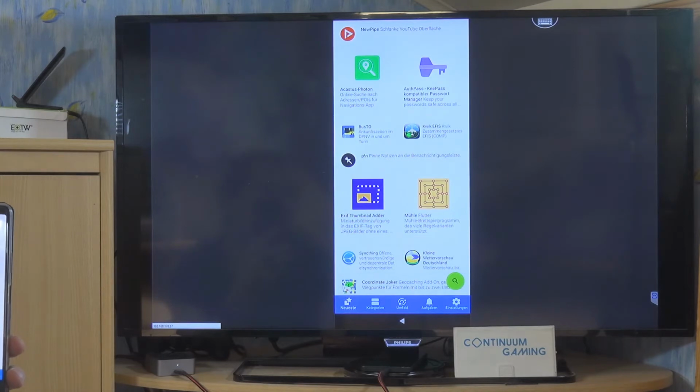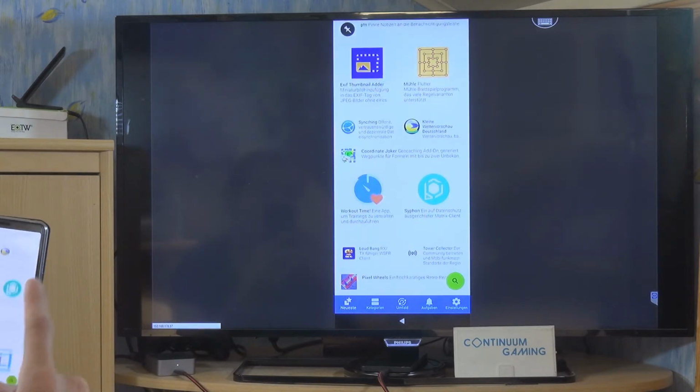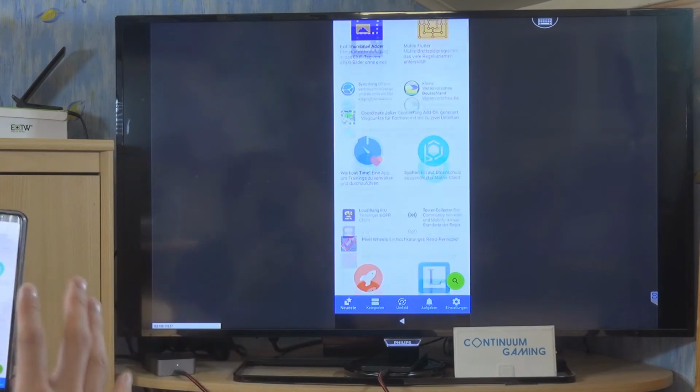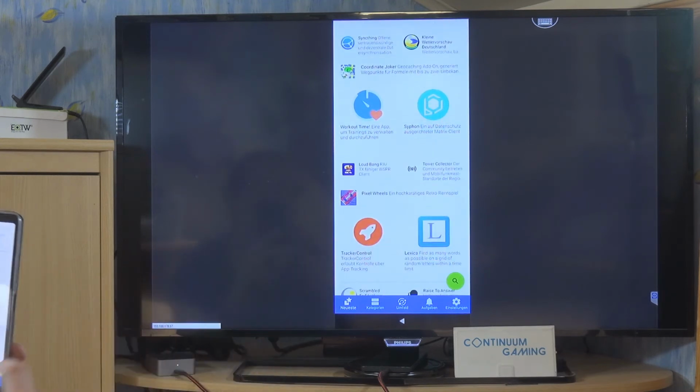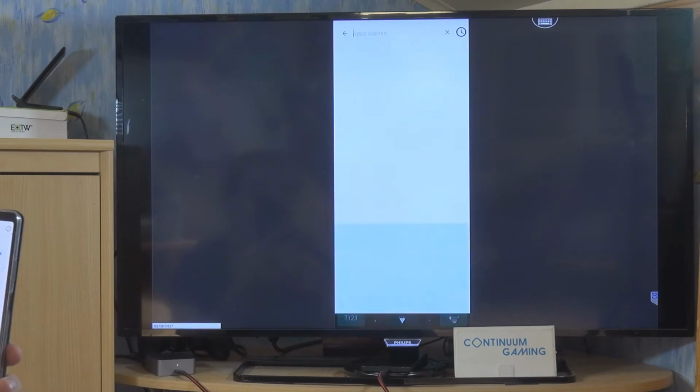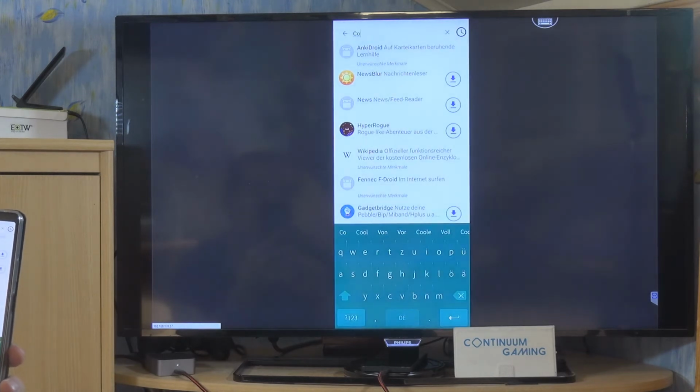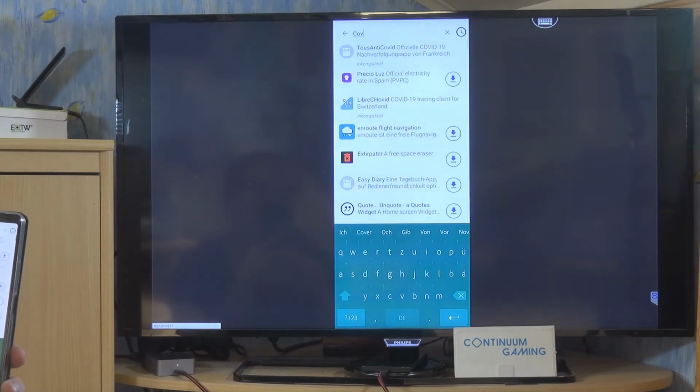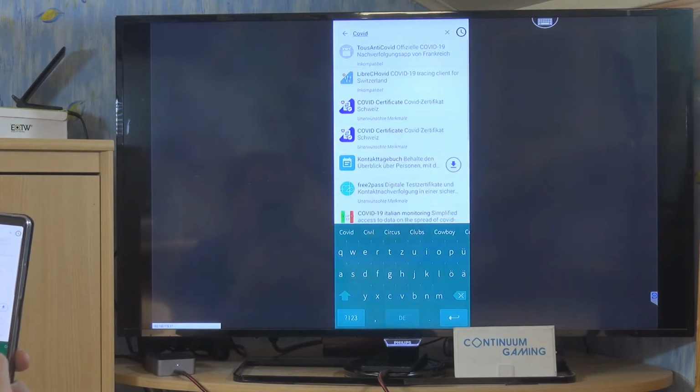And for instance, you can even get pretty well-known apps here. Not all of them. Most of them are not that well-known. But for instance, if you are searching for Cough Pass, so the COVID app in Germany in this case, you can reach that here too if you want to. So just search for it.